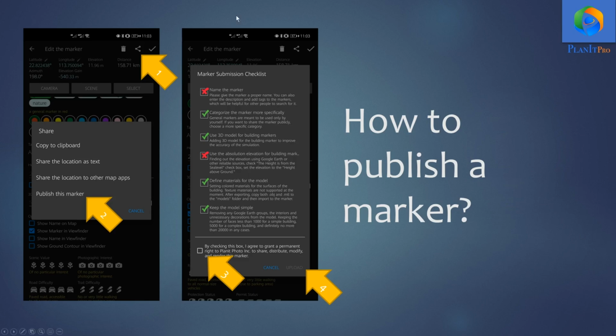The entry point to publish a marker is also in the editor marker screen. If you click on the top right, there is a share button, and here you see the publish this marker. After that, we will check the marker to make sure it is up to our standard. You might see some red crosses like this. In that case, it means you need to improve the marker.